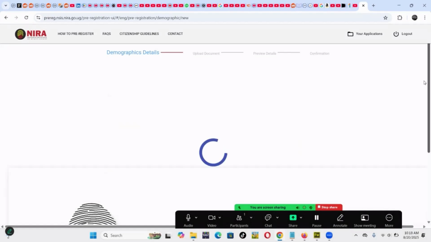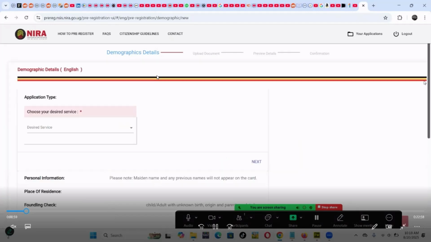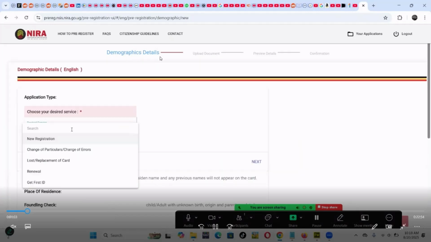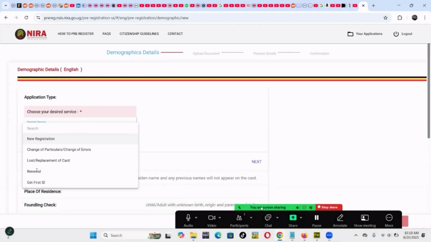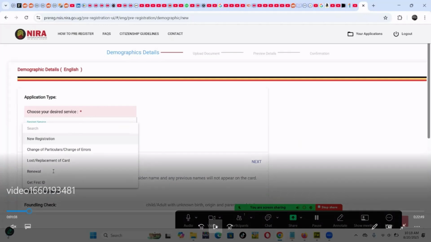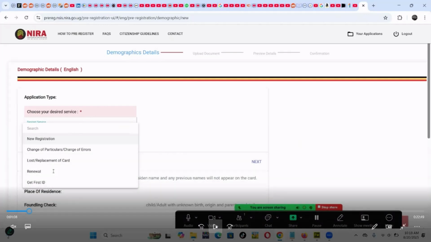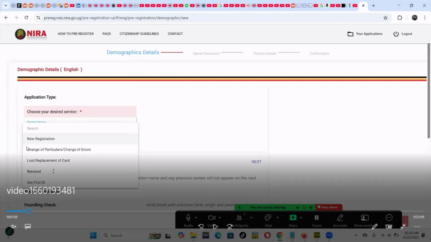There are 3 tabs that you have to actually work on. I think I can say 2. The demographics details, you have to choose here. If you're going to do renewal, you click on renewal. Now me, I was doing renewal, so I chose renewal. Renewal is, I think, the 4th option. If it's your first time to get an ID, you can select get first ID. That is the last option.